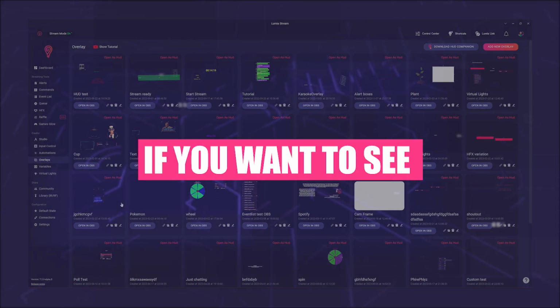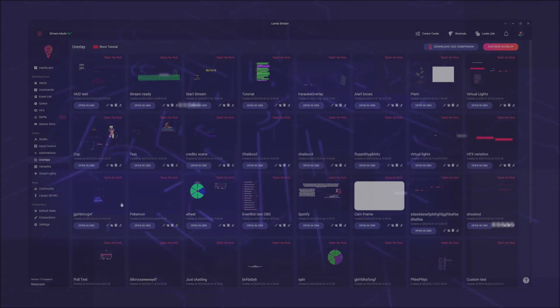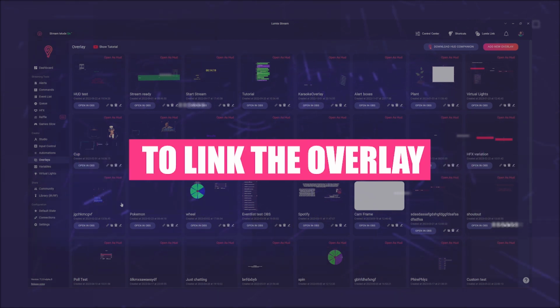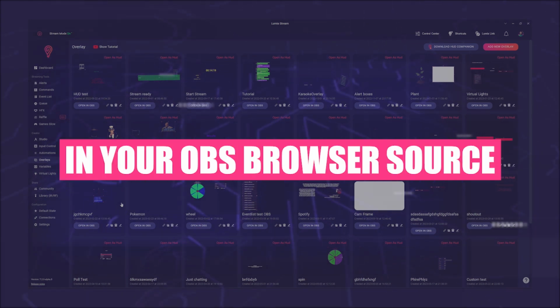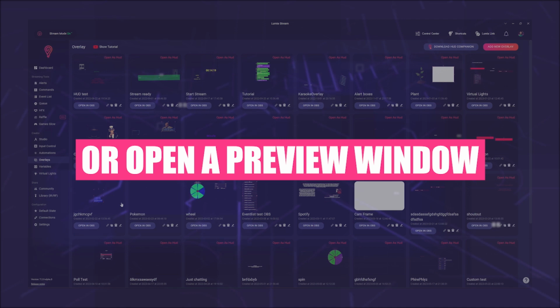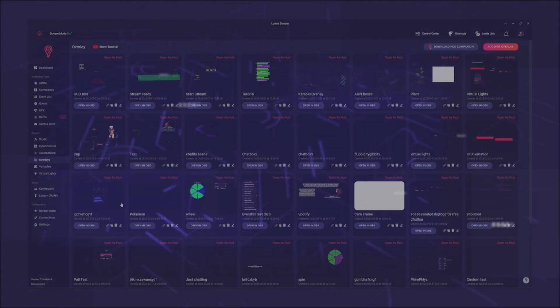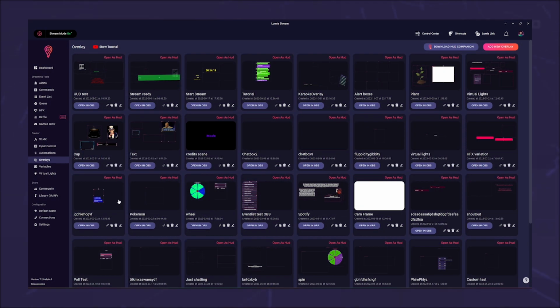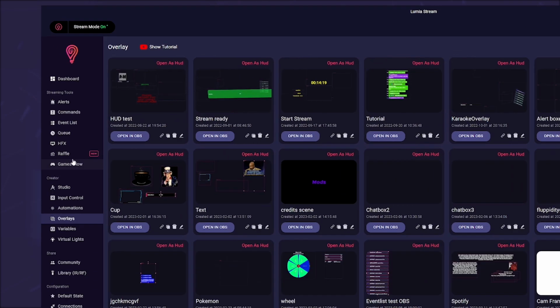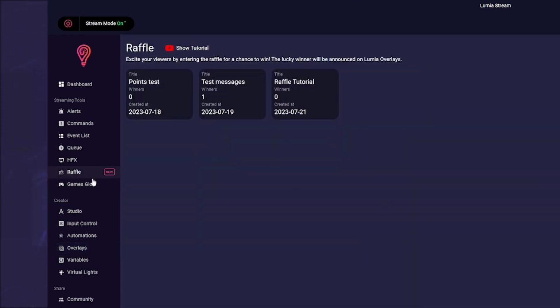If you want to see the changes of the layer live, now would be the moment to link the overlay in your OBS browser source or open a preview window. Let's go back to Lumia Stream. On the left sidebar, you have a new item. Click on Raffle. Here you can see all your raffles in the future and who won them.